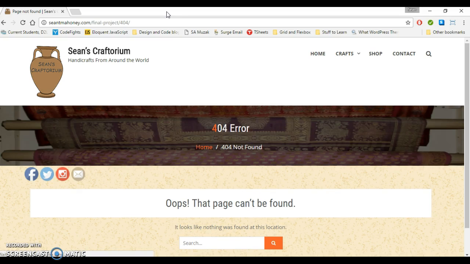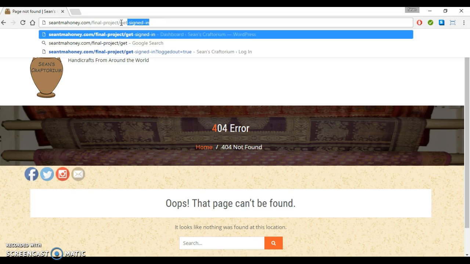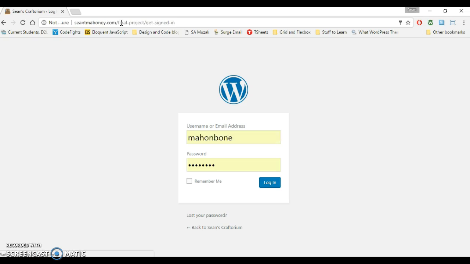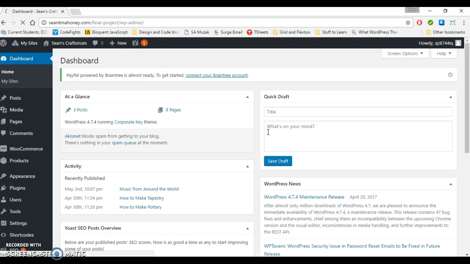That's by design, because what I did was I moved my sign-in page to get signed in. And this is where you have to go to log in now on this site. The reason you do that is that a lot of these automated bots know that domain name /wp-admin is where that login is, and that's where they'll go to try those brute force attacks. If you move that, automatically those bots can't find you.